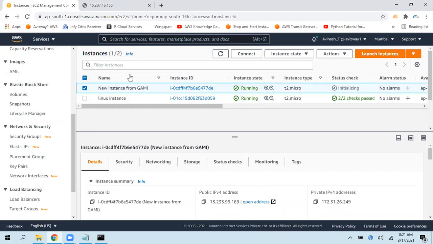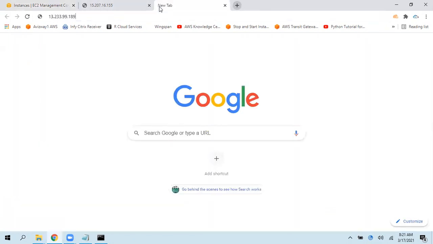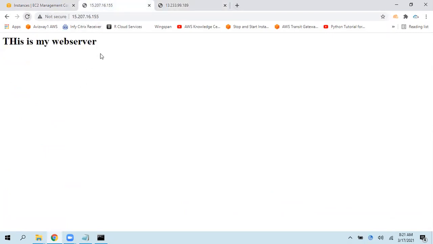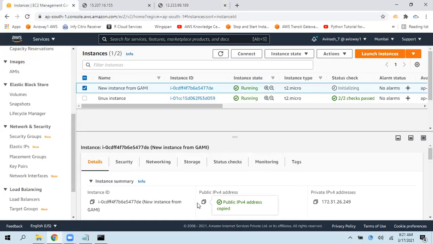Okay, since this new instance is up and running, let's grab the public IP address. I haven't connected to it yet. See, we are able to get the output exactly the same as the previous server. Right, so now let's get connected to it.